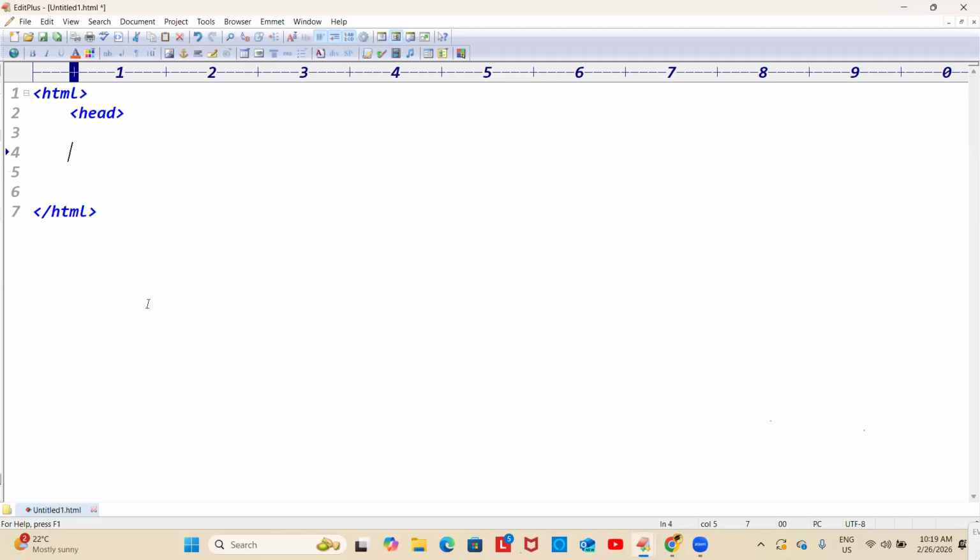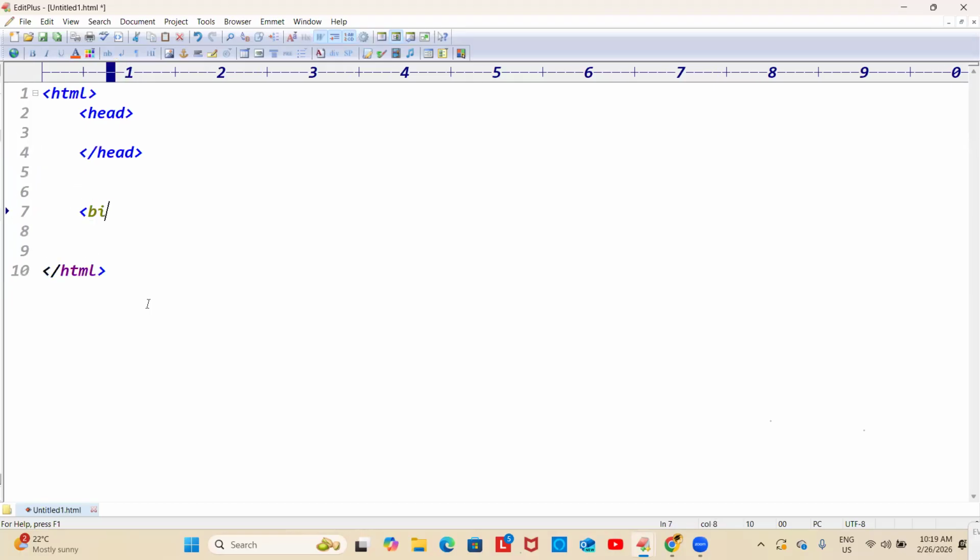Two. One is the head: head opening and head closing. The second sub element is body: body opening and body closing. That's all. What does the head contain? Metadata like CSS linking, Bootstrap linking, icon linking, font linking. But we don't have the CSS file, JavaScript file, Bootstrap files, icon files, theme files. We don't have anything. As of now, we can write the title tag.